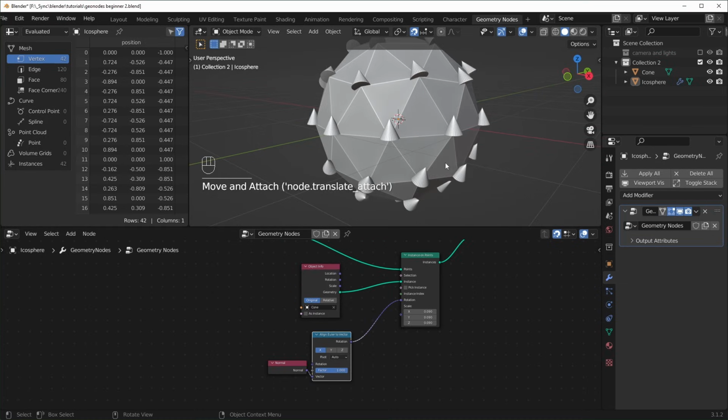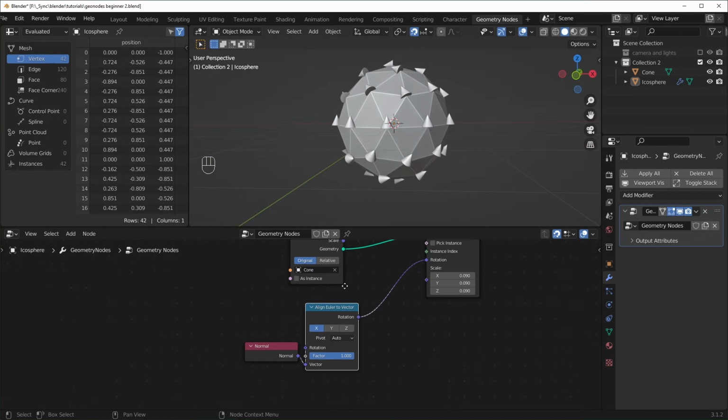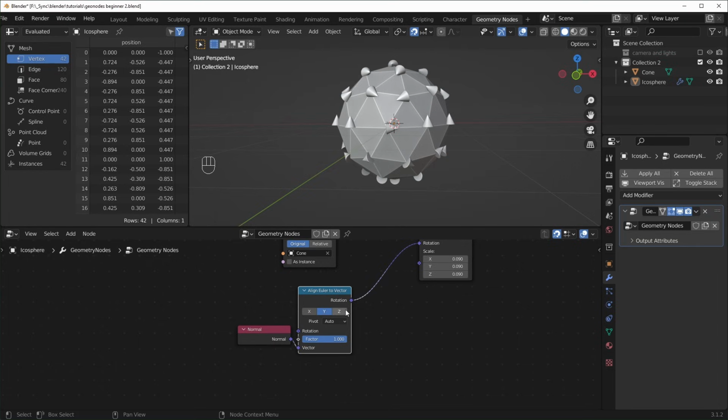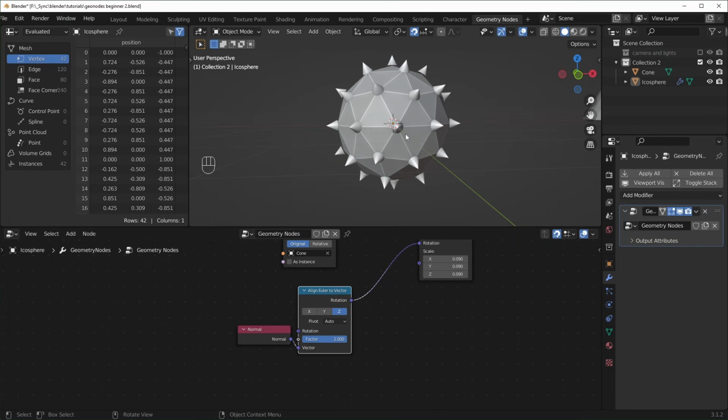And it might not be obvious, but this is actually doing what we want. It's just using the wrong axis. So if we change this to the Z axis, it will point straight out like that.